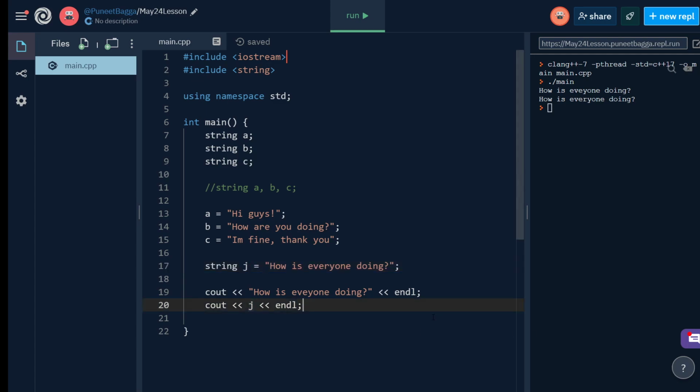And then extremely similar to ints, redefining is extremely useful. For example, we said string j is how's everyone doing. Alright, now let's say we want to change the variable j. Just simply redefine j. Go from how's everyone doing to say I'm doing well. What about you? And then go ahead and use the same string. Output the exact same string. It should give us a different value.